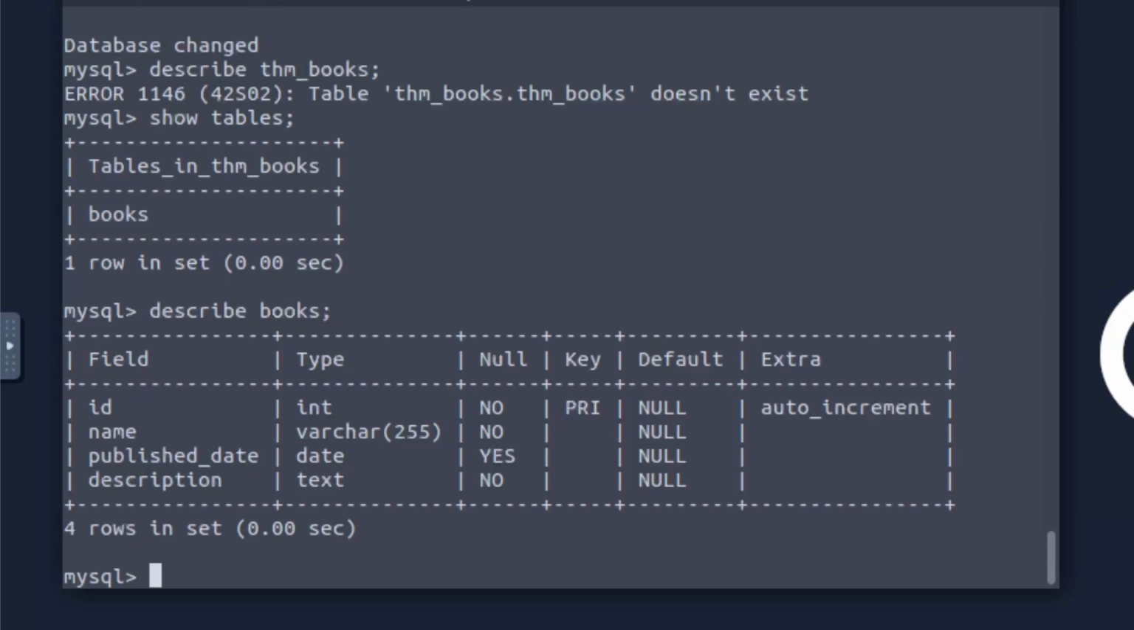So now we can insert into the books table the ID, name, publish date, and description, which has already been done for us, so I don't need to change it. Actually, no, I think this is how we add data to it. So if we do insert into books, and then ID, name, published date, and then description.